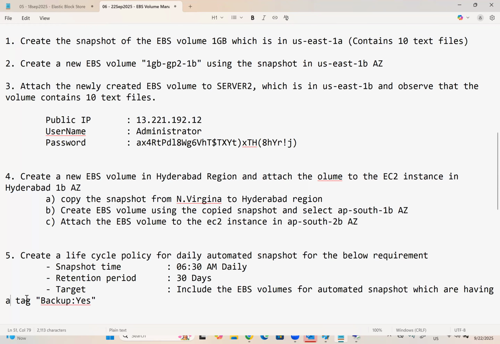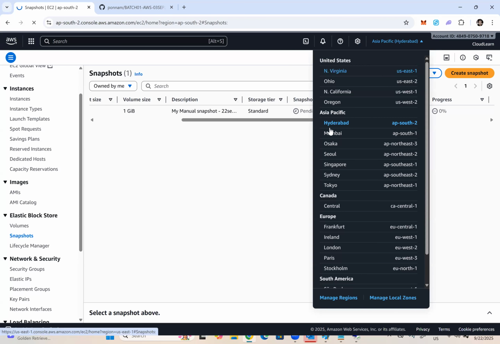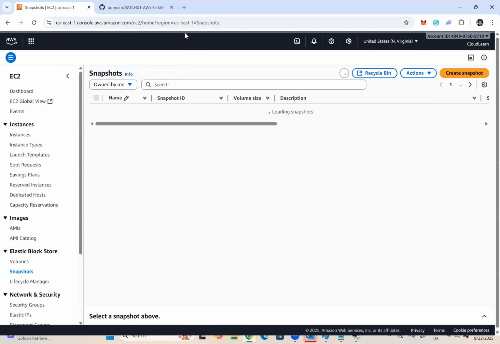What is the meaning of this? You might have 1,000 EBS volumes, but whatever the EBS volumes are having a tag called backup yes will be included for automated snapshot. At this point of time, how many EBS volumes are we having in the Northern Virginia region? Almost like 7 to 8 EBS volumes, right?